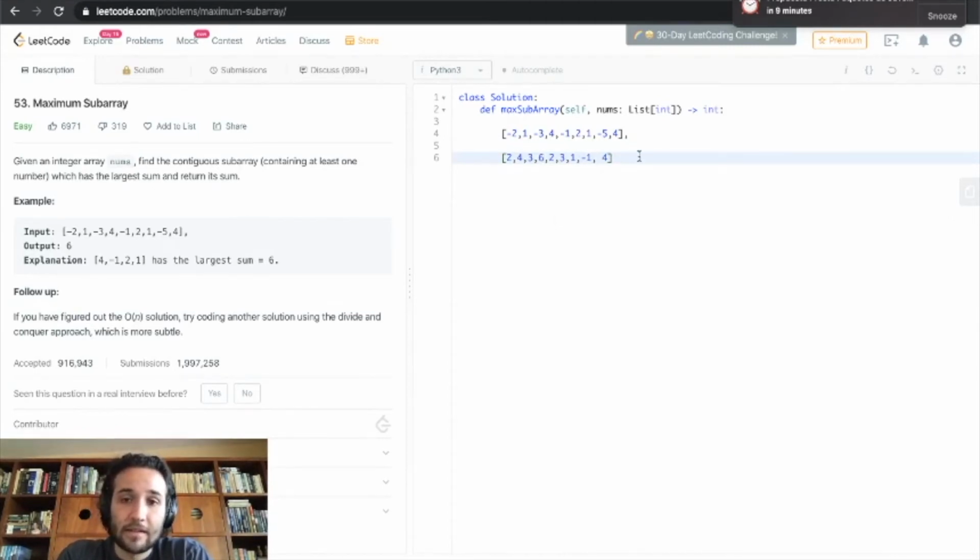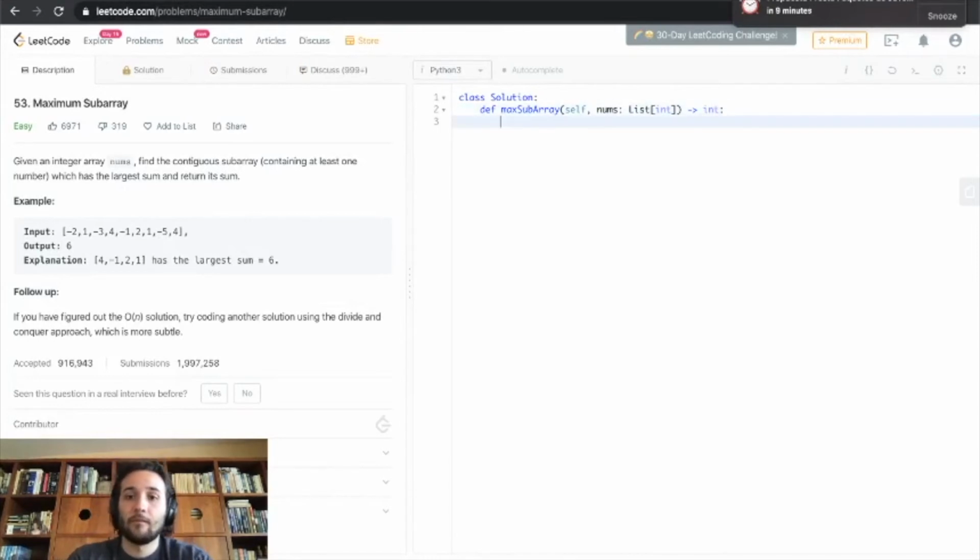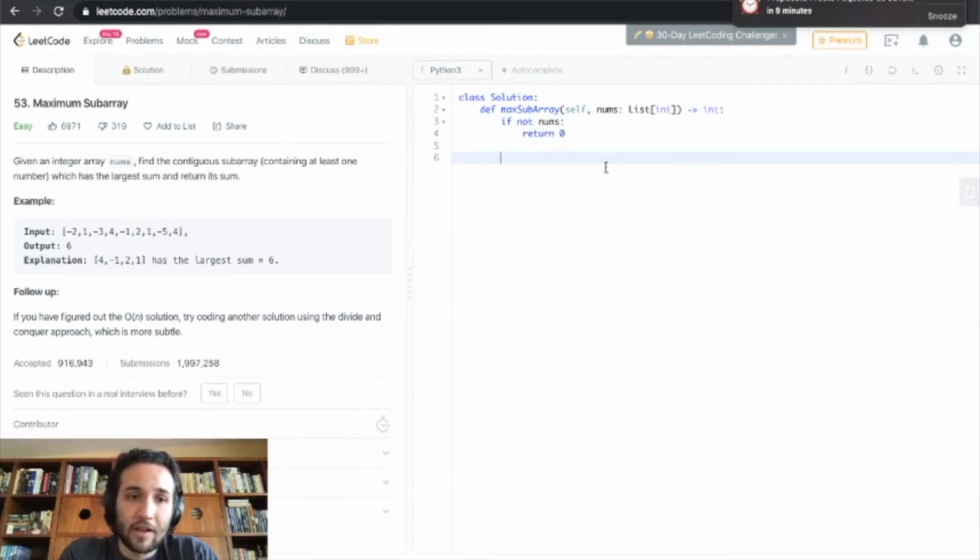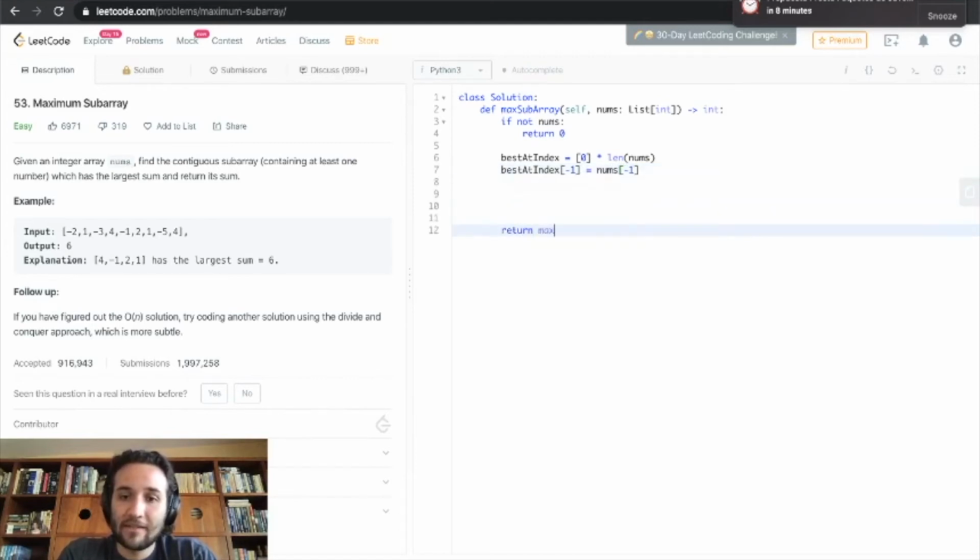So let's try to code this. First things first, if not nums, return 0. Easy. Then we want to initialize our helper dynamic programming array. Let's call it best at index. It'll be an array full of zeros times the length of nums, so n zeros. We initialize the last value to be the last value of our nums. And then eventually we want to return the max value within this best at index array.